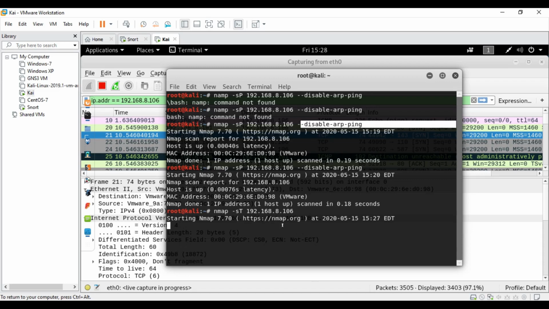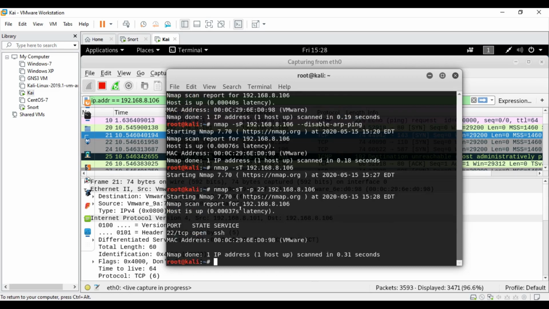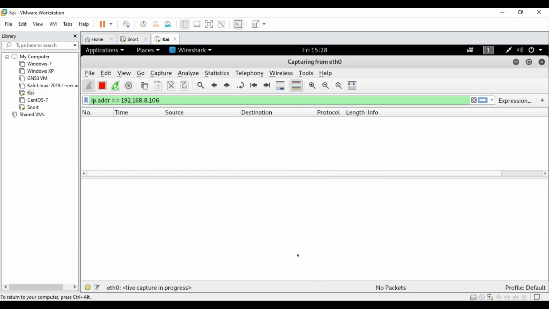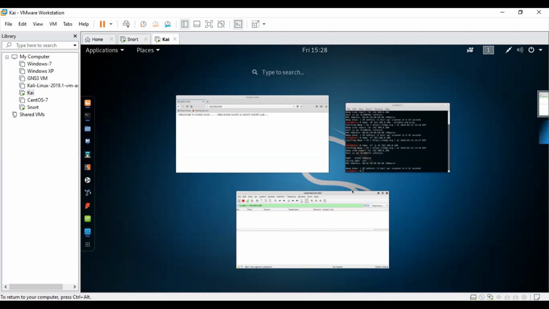So let me clear this and specify a port. Let's say minus P 22, and specifically it runs on port 22 now. So the scan got faster. So I'll close this, I'll run the command again.